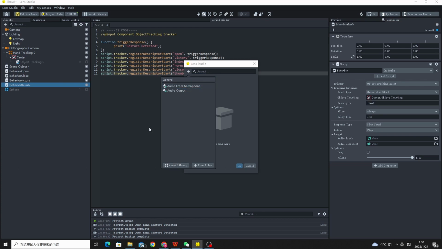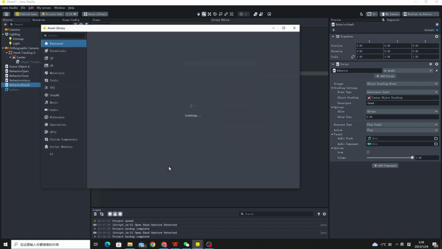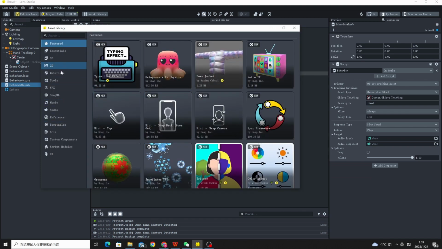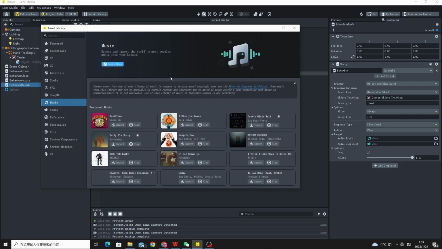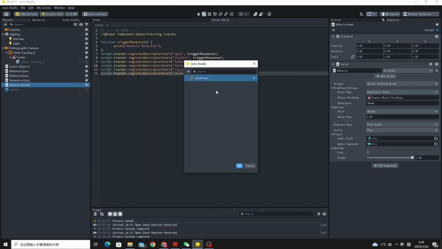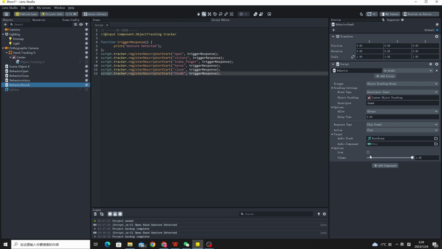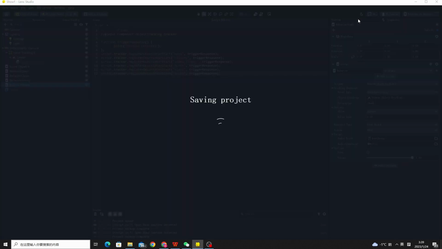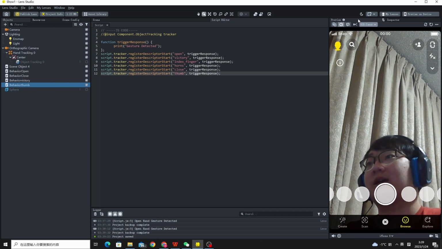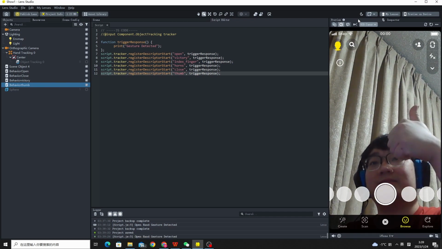I don't have any sound file right now. I will go to the asset library and just use one music. I don't know which one it is, but I will just use it. Yep. Okay. And you can set some options for the music as well. And let's save it. And go to the preview. And right now, sound up.